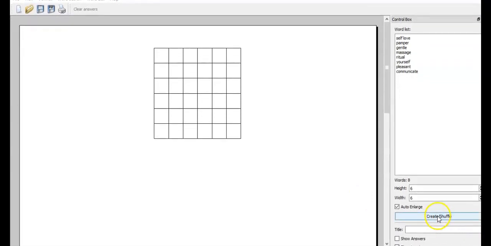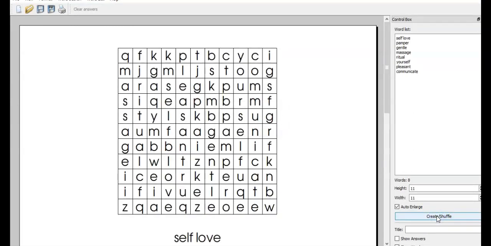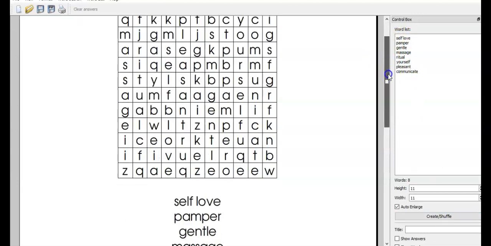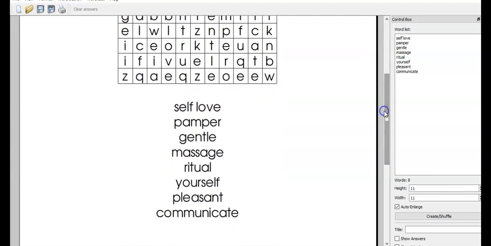Simply click on the create or shuffle. And there you go. As you can see here, we have a word search puzzle created simply from those words I had pulled out. And if we just pull down a little bit further, as you can see here, it's giving you the list of words that are in the puzzle.